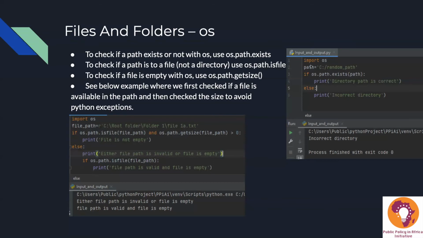If you have any questions on it, do let me know. I can help with that. But here we define a path as our C drive random path. And then os.path.exists will return true or false. If it exists, it'll return true, and then we'd output directory path is correct. If the path doesn't exist, this returns false, we don't go into this part here, we come to the else block, and then it says incorrect directory. So in this particular case, we don't have a path or a directory called random path, so we get incorrect directory. That path doesn't exist.